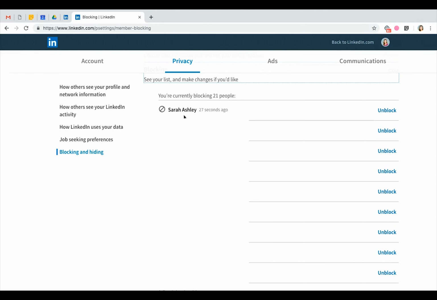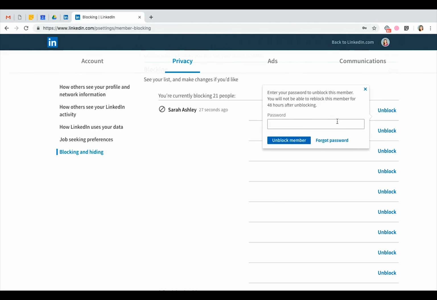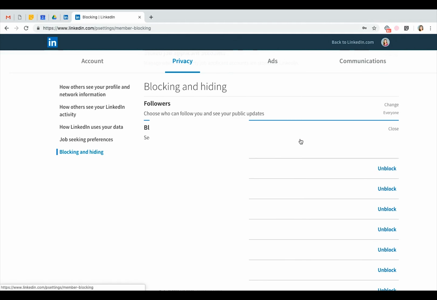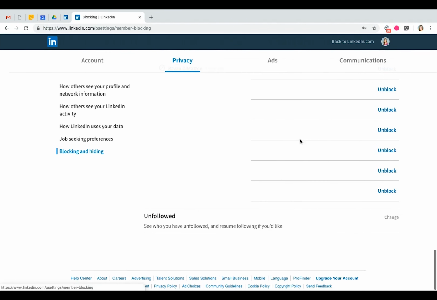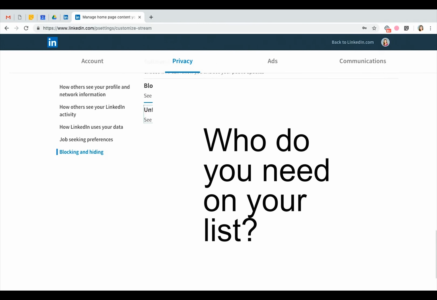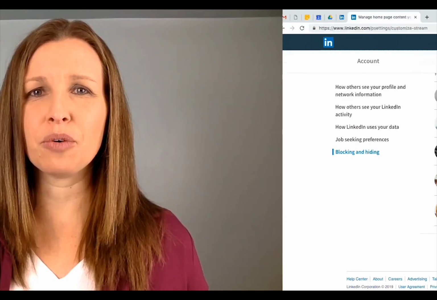And there she is, Sarah Ashley, 27 seconds ago, and I am now going to unblock her. You may have to enter your password. We're going to unblock the member. Ta-da! We're ready to go again. Now, just because she's unblocked, we're not connected. If I wanted to be connected to her again, I would have to send her a connection invite. Same thing down here as you go to unfollowed. You can see who is there. Sarah's not going to be there because I completely blocked her along the way, but this is where you have master control of who is in your network and who has access to you.